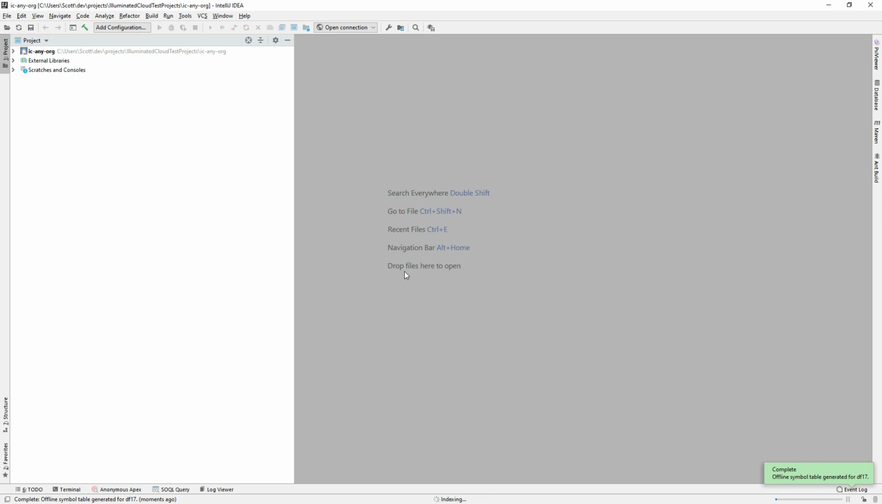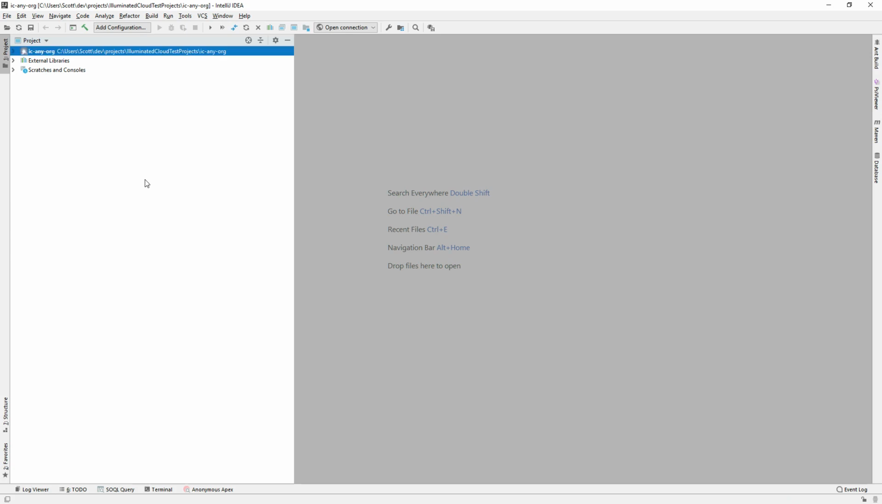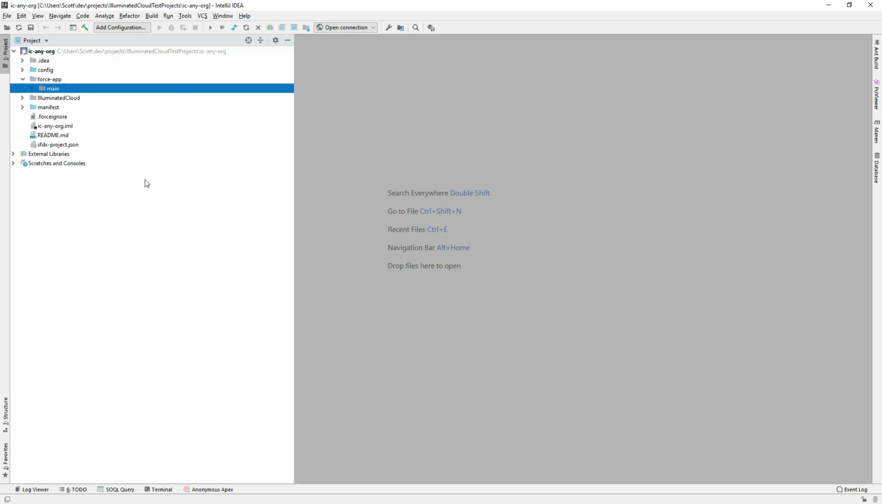The OST has been generated, so I'm just going to let it index and reopen, and we'll look at how we can pull and push metadata and things like that, or in this case, retrieve and deploy metadata. But it gives you the ability to work with the metadata in that nice new source form that the Salesforce DX CLI gives you when you're working with Scratch orgs, and that Illuminated Cloud also gives you the benefit of that. So if we take a look, we'll see that there is no metadata here.